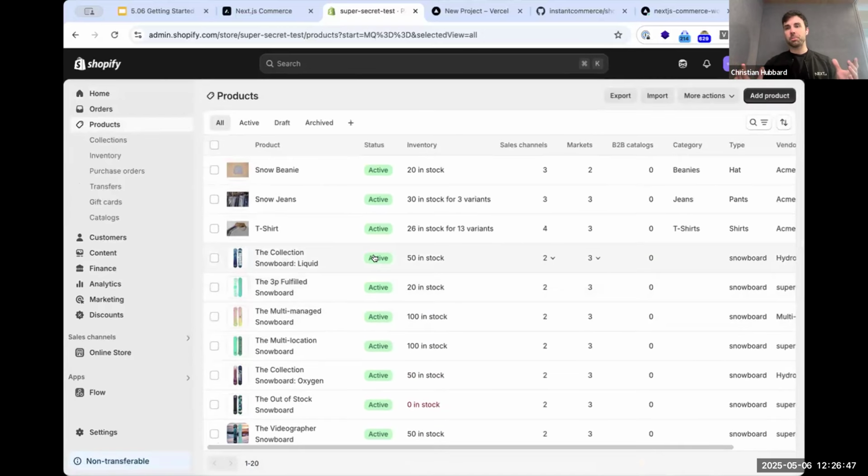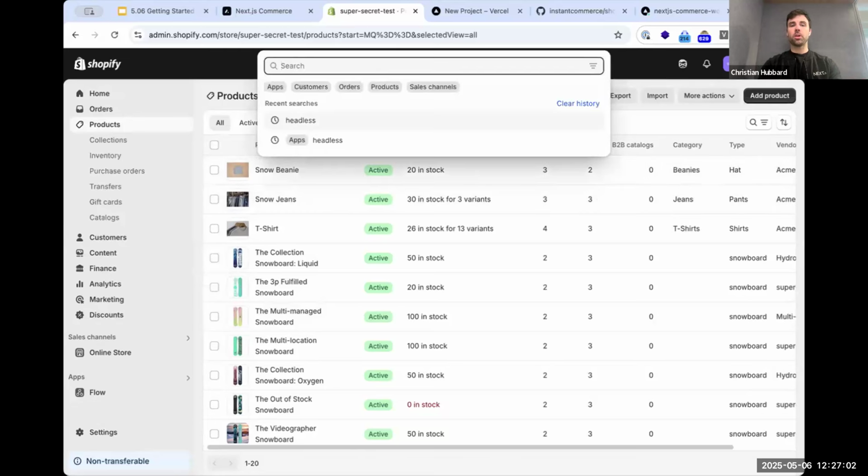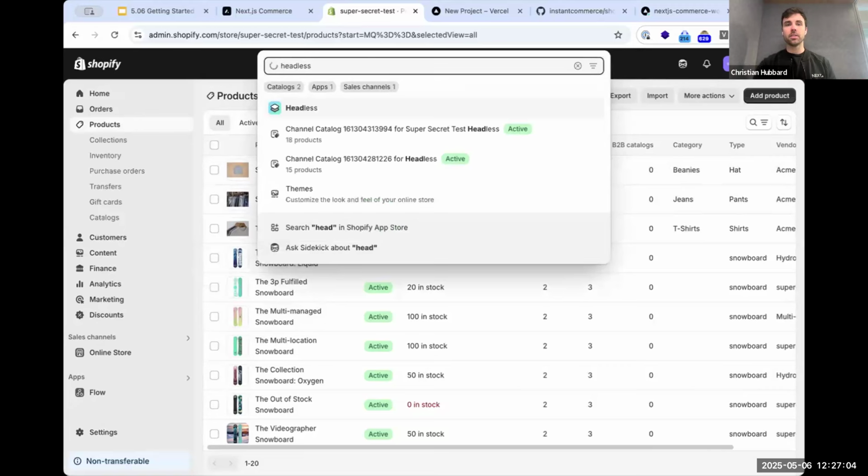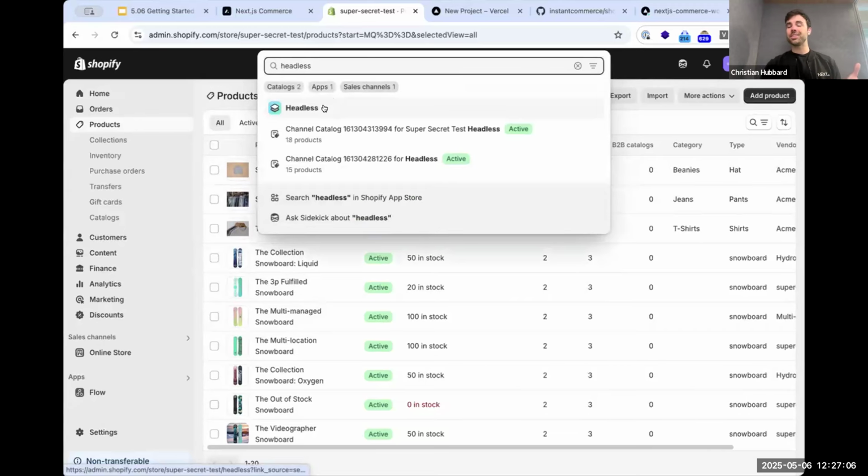So once we have our Shopify store set up, how do we go about connecting it to this Next.js template that we're going to deploy? That might be a bit confusing. So the first thing that we're going to do is add a headless app or a headless plugin to our Shopify store. And I'm going to do that by going to the search bar and just searching for headless with two S's. And you can see it's the first option here.